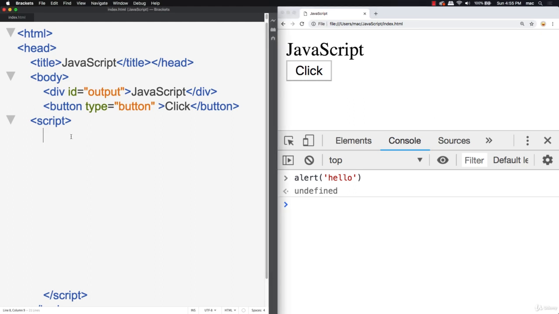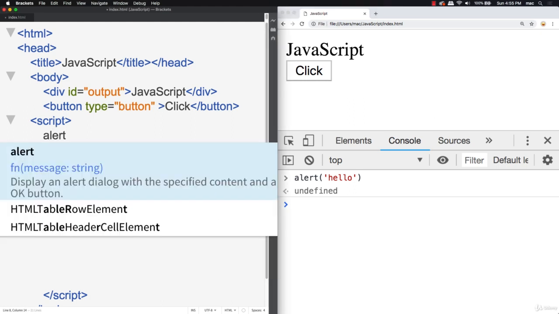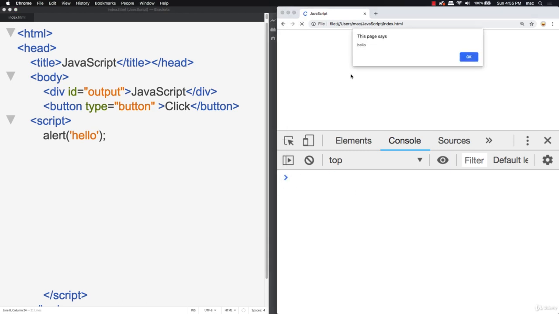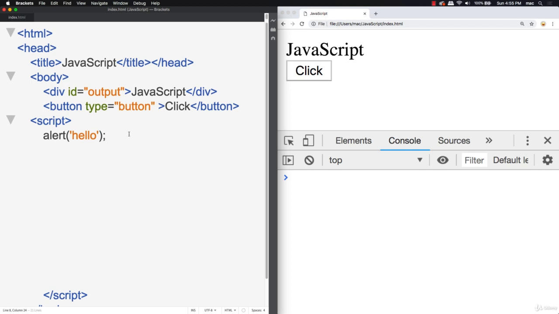So it's the same thing that if I had an alert here within JavaScript and I typed hello, so if I did the same thing over here, this time when I refresh the page and refresh index.html, boom, there we go, there's our message, hello. And that goes into how you write JavaScript.